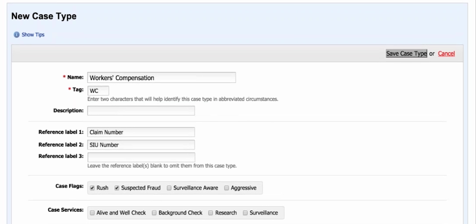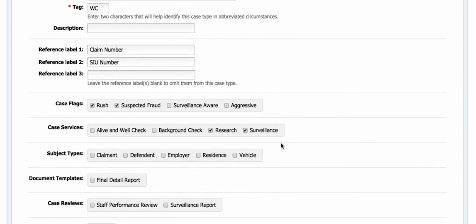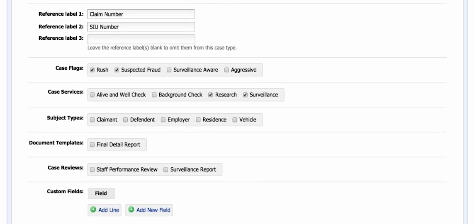So moving on down to case services, and the case services are the actual actions or products you will perform on your case. So now I recently added the research box. In this case, I do want to add that. I also want to check the surveillance box. Okay, so case services are all set, and great.